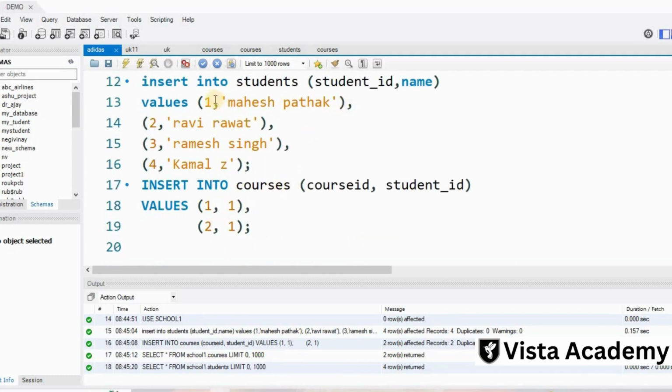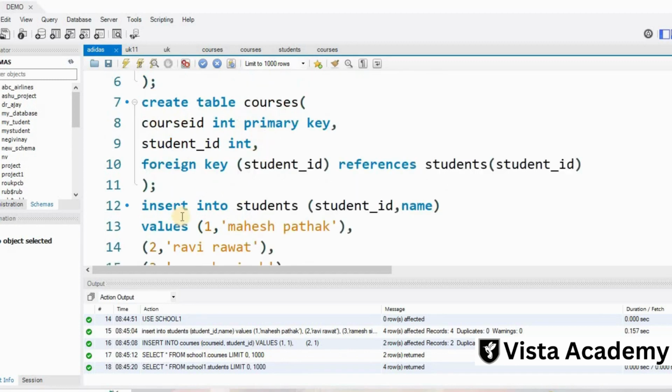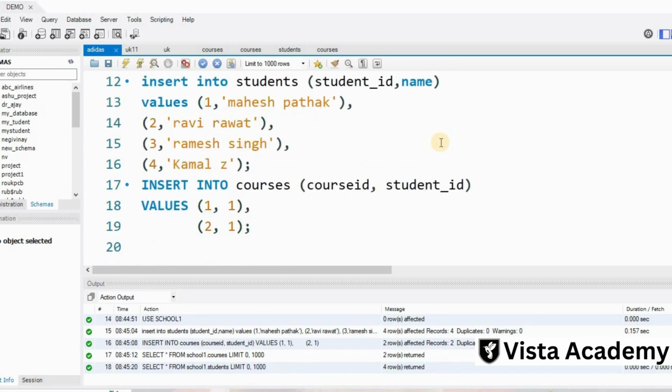In the student table we have 4 rows and in the course table we have 2, 1 and 2. These are unique, and here 1, 2, 3, 4, these are unique because they are primary keys. In the course table we have created a foreign key, so we have connected student ID in the course table with the students table. Now let's see how to create your right join.